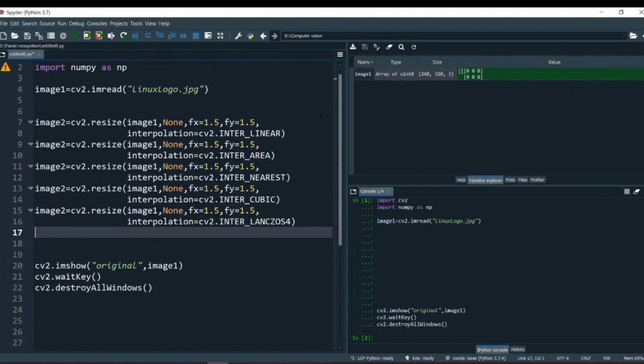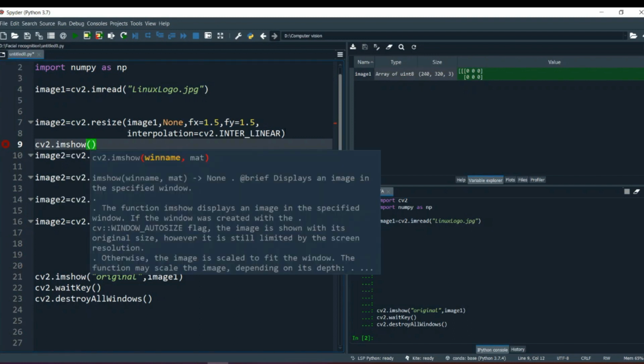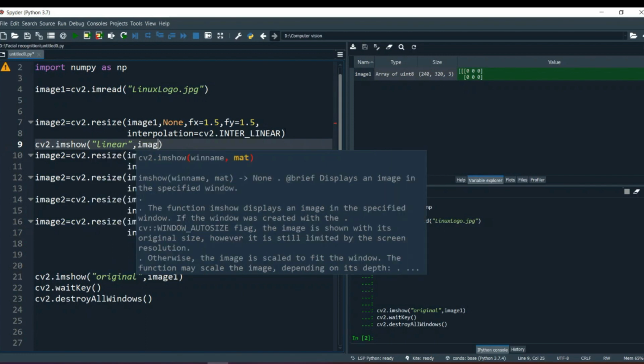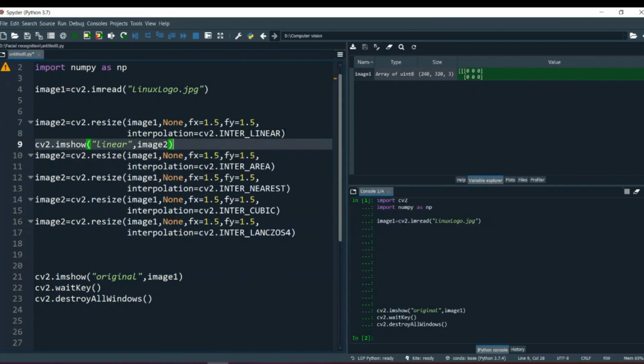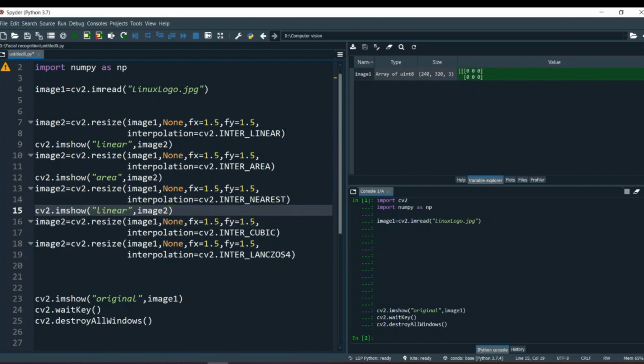Okay, now let's make sure over here, after every image, we're going to write cv2 dot imshow, and this one is linear. So we're going to name this frame linear and show image 2. Okay. This one is area. We'll give it the name area. Nearest.